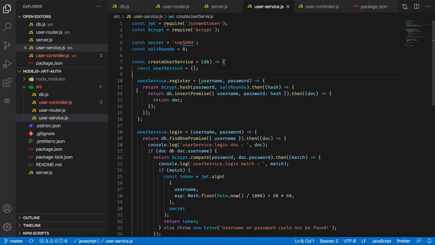So hash will return a promise, and that's why we use the then. If everything is successful, we'll get the hash. Then we call the DB module, assuming we have the insert promise method there. And then we pass the username and the password, which will be the hash password. Then we will create the document, and we just return that document. As simple as that.